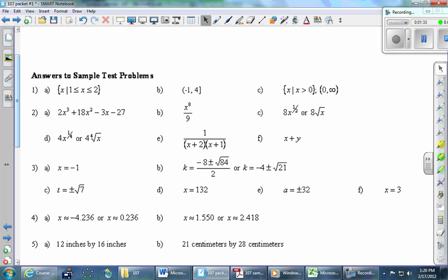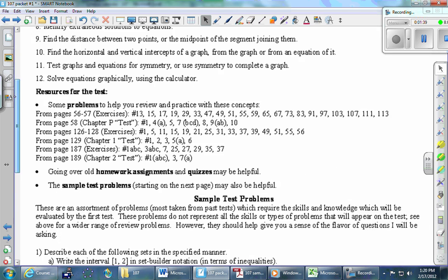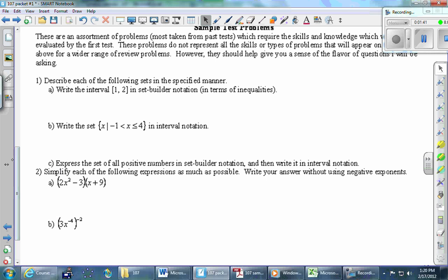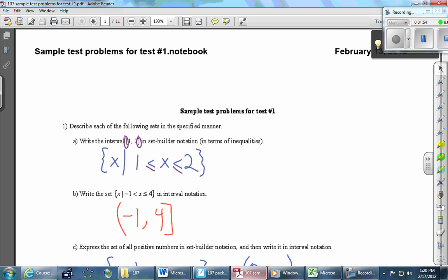So number one, I went ahead and answered all of these problems, not just giving an answer key answer, but actually writing in the blanks. And if I show you our Moodle page, right down here at the bottom, you see the 107 PDF of sample test problems. If you click on that, you will find this PDF, which is my full color version of the solutions, right? Not just answers, but actually what I did when I solved them.